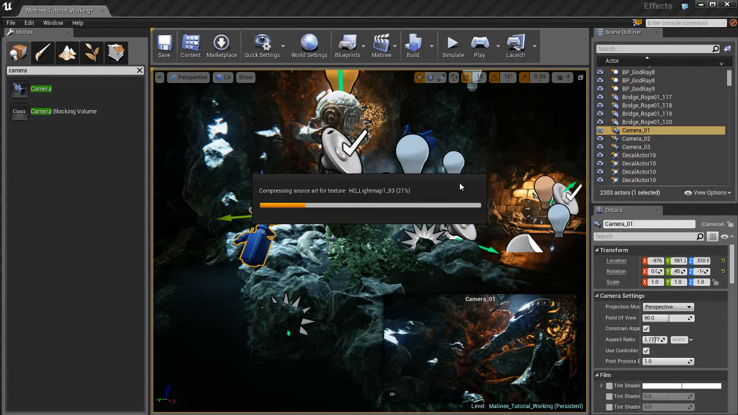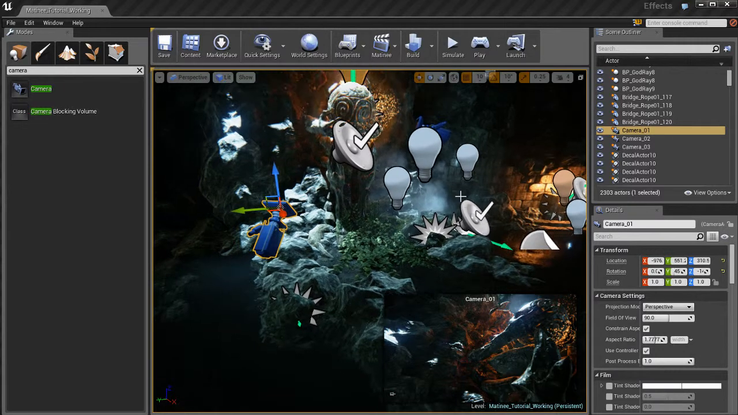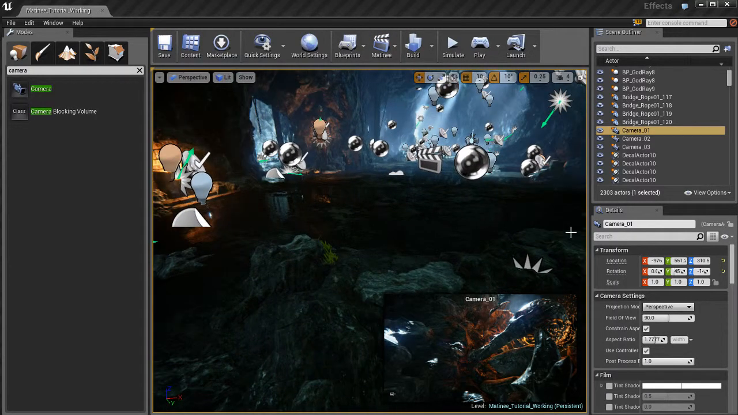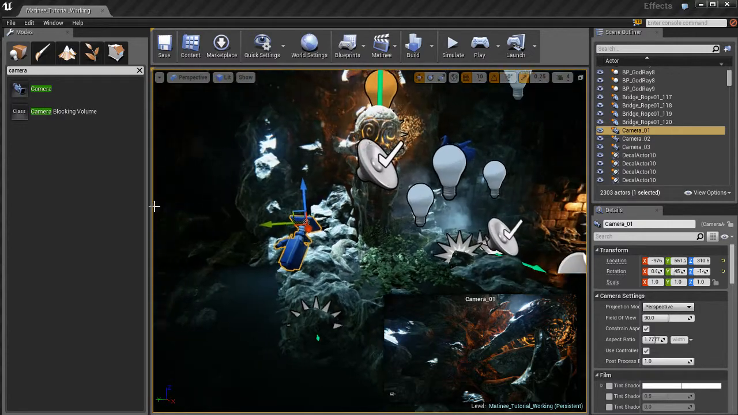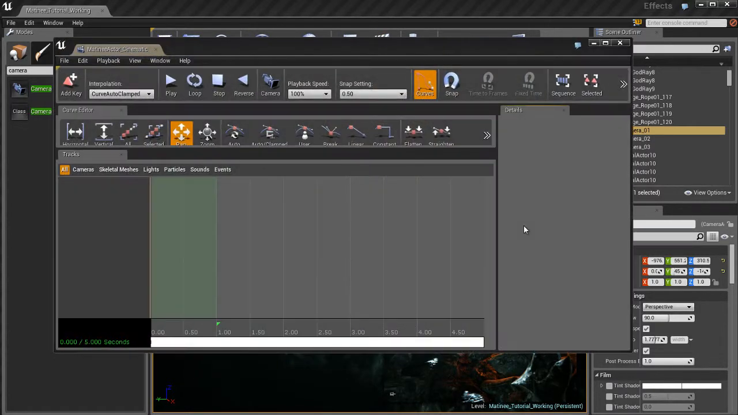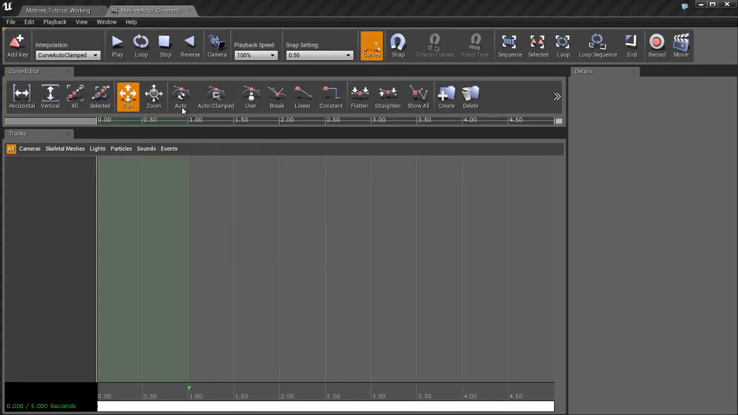Alright, cool. So the next thing you want to do once you have your camera set up, or your particle systems, or whatever it is you're going to animate, in this case cameras, is select the camera and jump into Matinee. Instead of going and looking for our Matinee actor, which is way over there, we could keep working over here. Just go up to the Matinee menu and click on cinematic Matinee. I'm going to dock that over here.